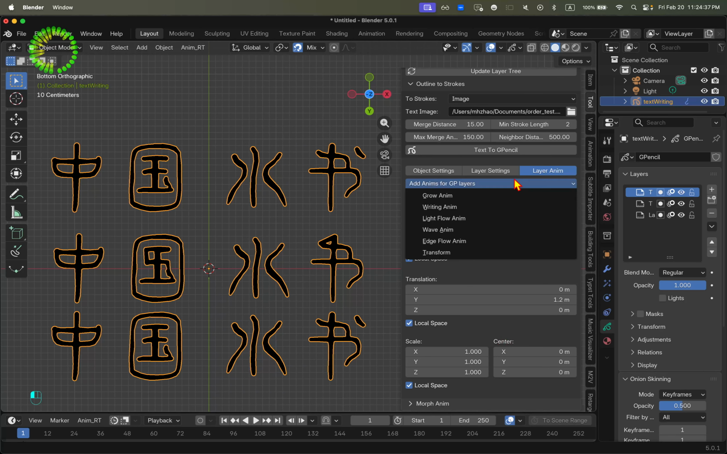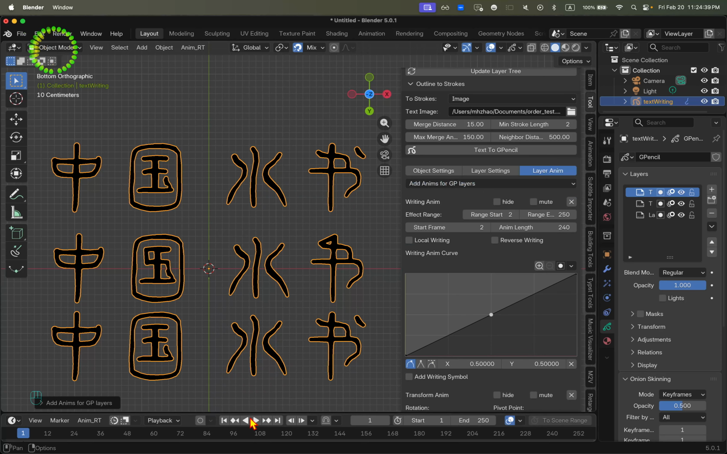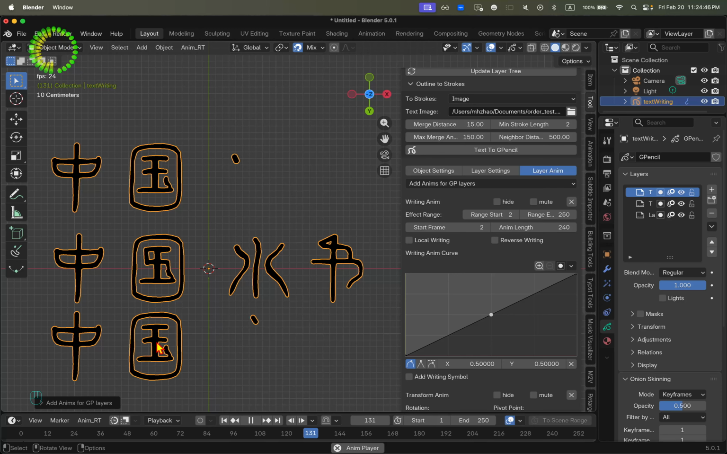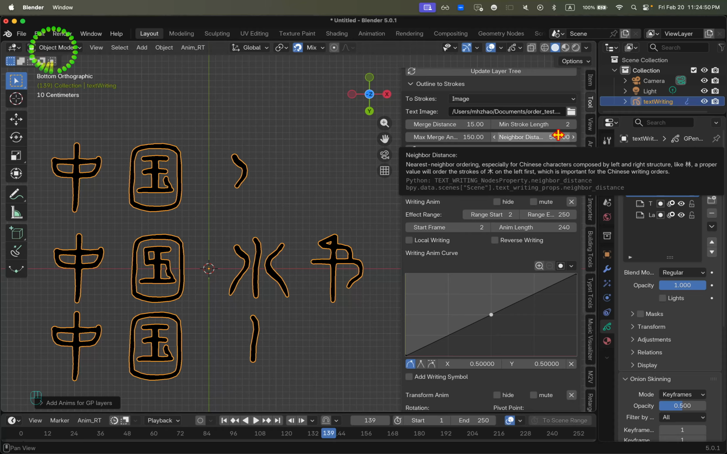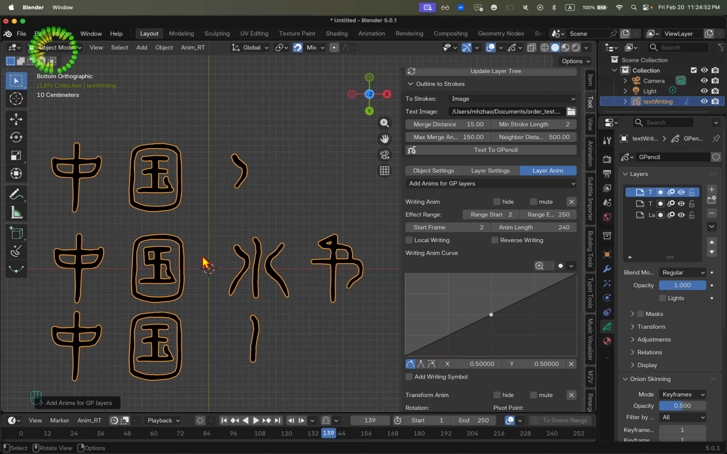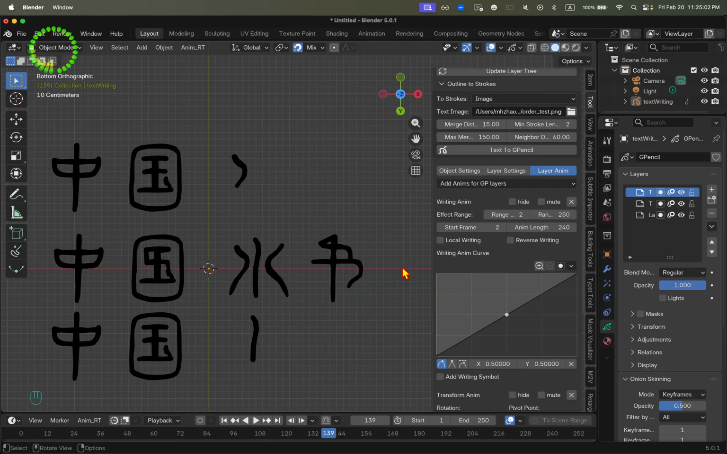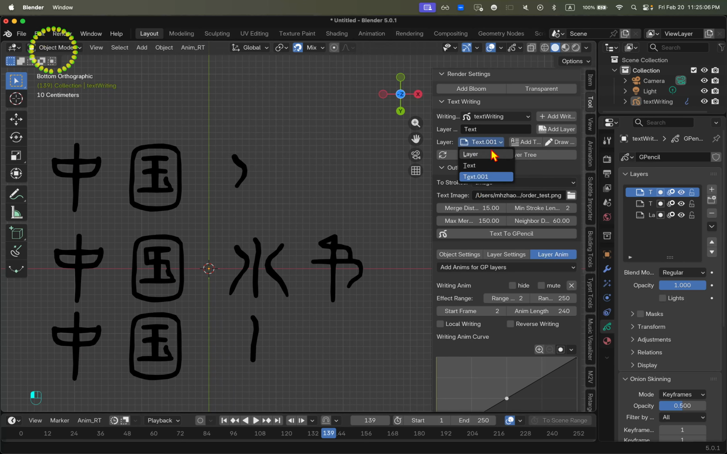Let me also add a writing animation, and let's see again. So you can see the writing order is different, right? That's the neighbor distance. We'll look around and decide the writing orders. Okay, that's all the parameters.